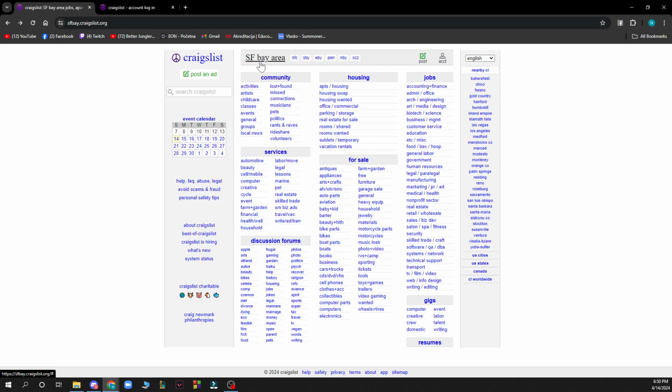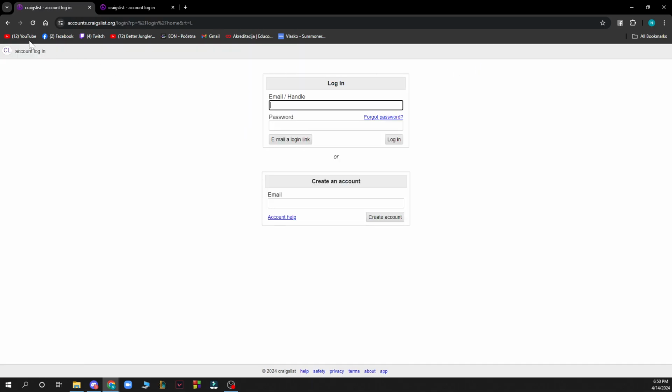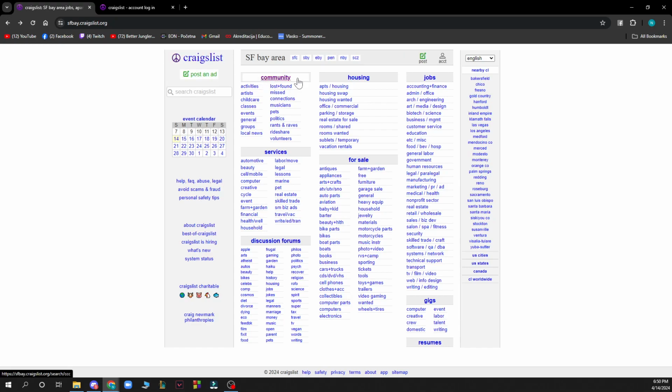Here you can search by area, so we have some areas here, and also here you can change your language. And here you have everything about your account, which at the moment we have to log in to have it there. Also here you have some other things as you can see, but now let's see how you can create your account.